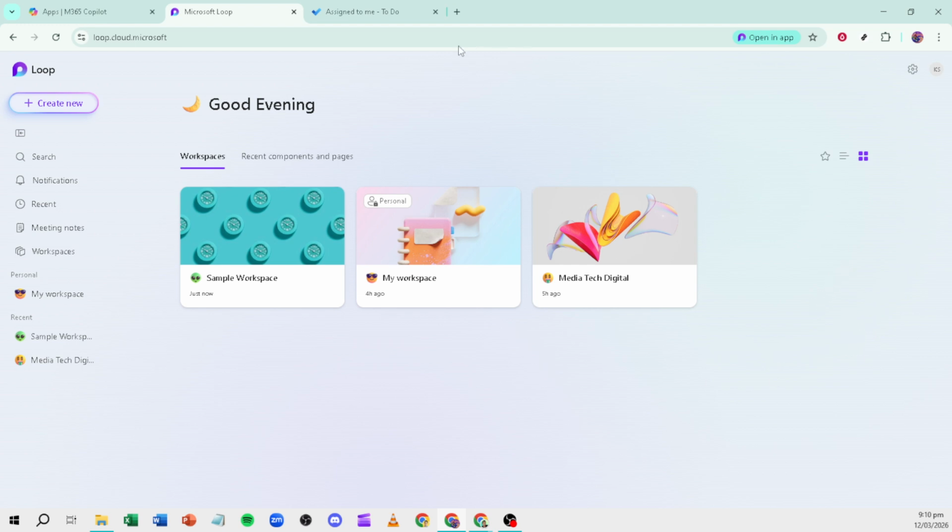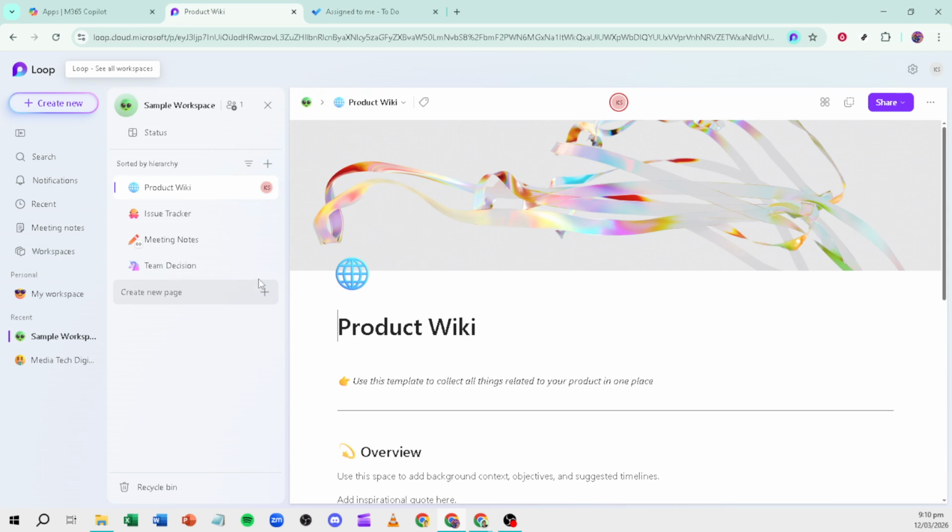Start by opening Microsoft Loop in your browser. Sign in with the same work or school account you use for Microsoft 365, since the sync relies on that shared identity. Once you're in, head to the workspace and the specific page where you want your tasks to live. Keeping tasks on a focused page helps keep context, comments, and files together.